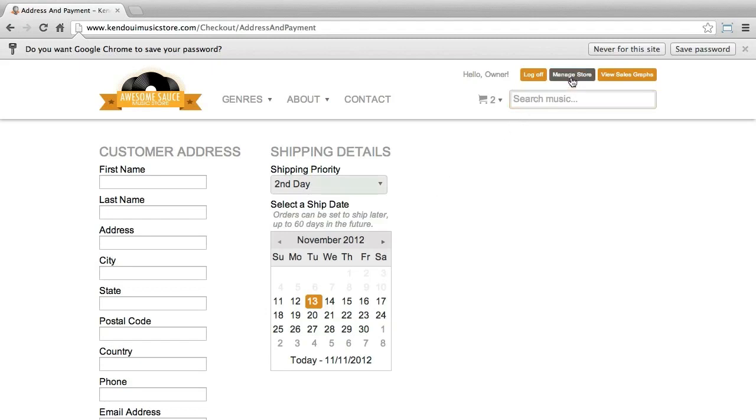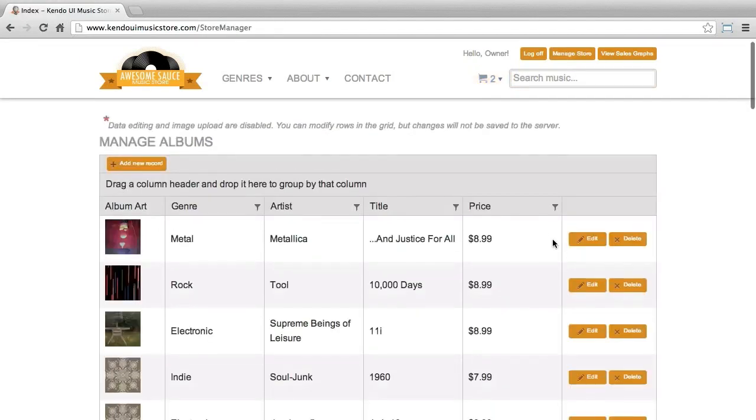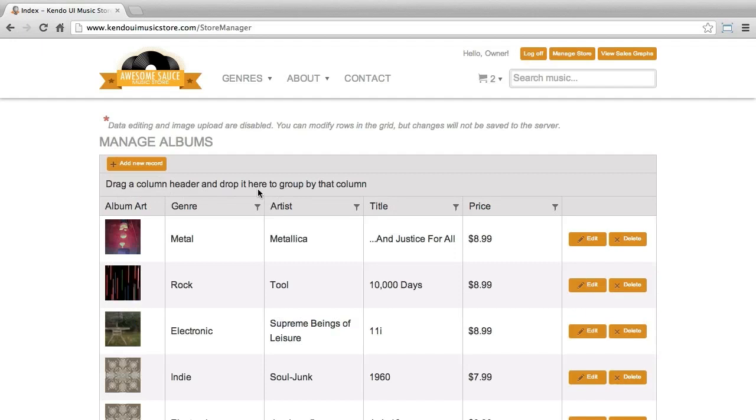So if I click on Manage Store up here in the upper right, I can see the one and only, what everybody loves, grid control. And here we have all kinds of grid functionality enabled. We've got the ability to group. So maybe I want to group by genre here. So I can just drag and drop this to my grouping. We can see that all of the grouping takes over. We've got our groups there now. I can remove the grouping.